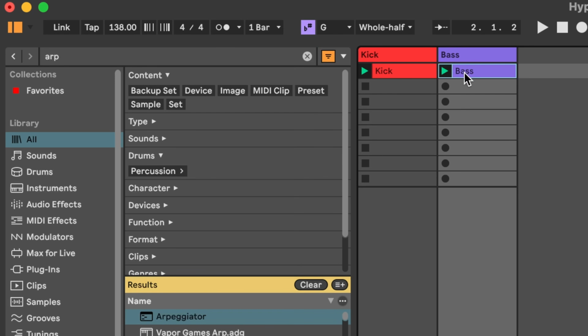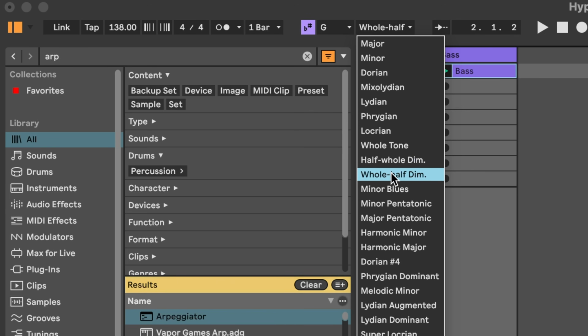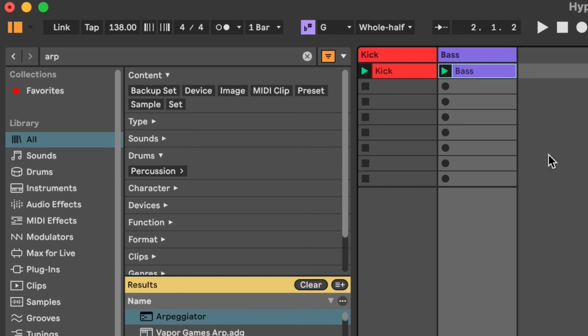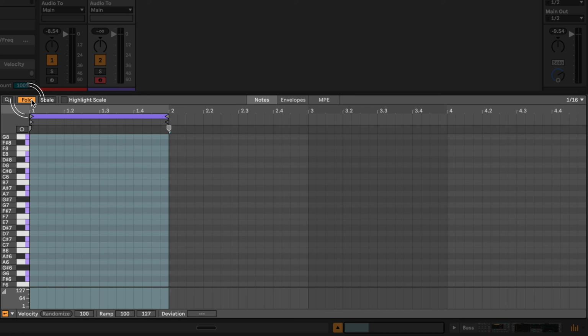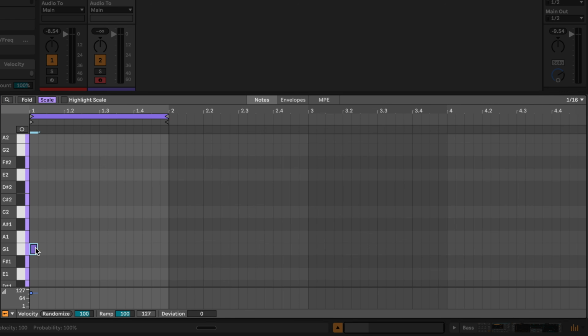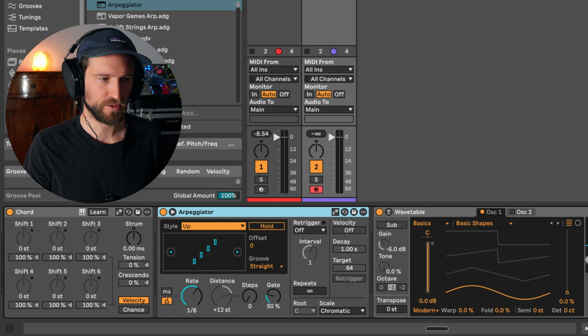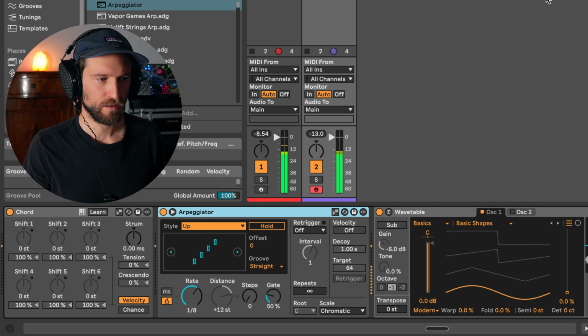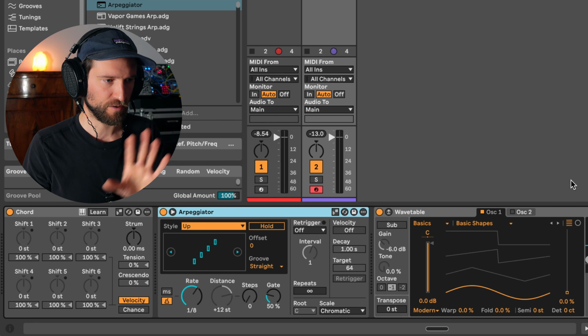So I will pick, since I'm in G, this whole half diminished scale, which is just a weird, interesting scale that I happen to like. I'll go into this here and we'll fold this to the scale, and we will pick G here. Now let's listen to the standard patch here. I will not touch the sound design for now, bear with me.